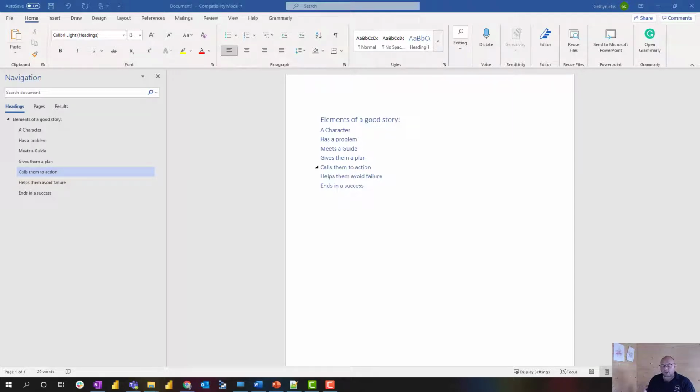But when you start to write your PowerPoint presentation, you need to start in Word. And really, where you need to start with is a compelling story. Now for me, a compelling story is going to have a character or hero with a problem who meets a guide, gives them a plan, calls them to action, helps them avoid failure, and hopefully ends in success. And that's what I'm going to do here.